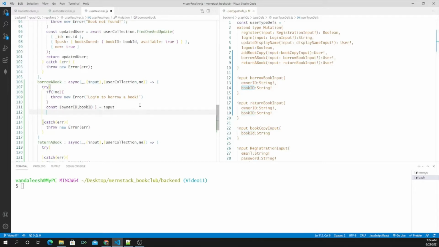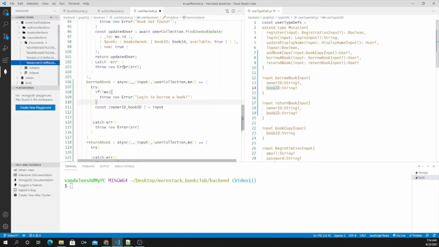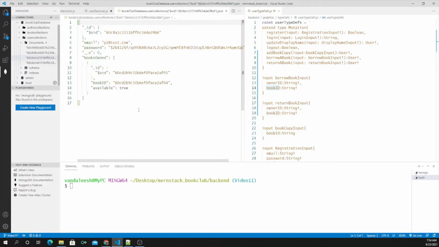So let's take one of the user objects and see what operations need to happen. This is one of the users. We have this booksOwned. Now, if this is the user who is going to lend the book, this available needs to be marked as false. If someone else borrows this book, then this copy needs to be marked as false. It is not available for borrowing.